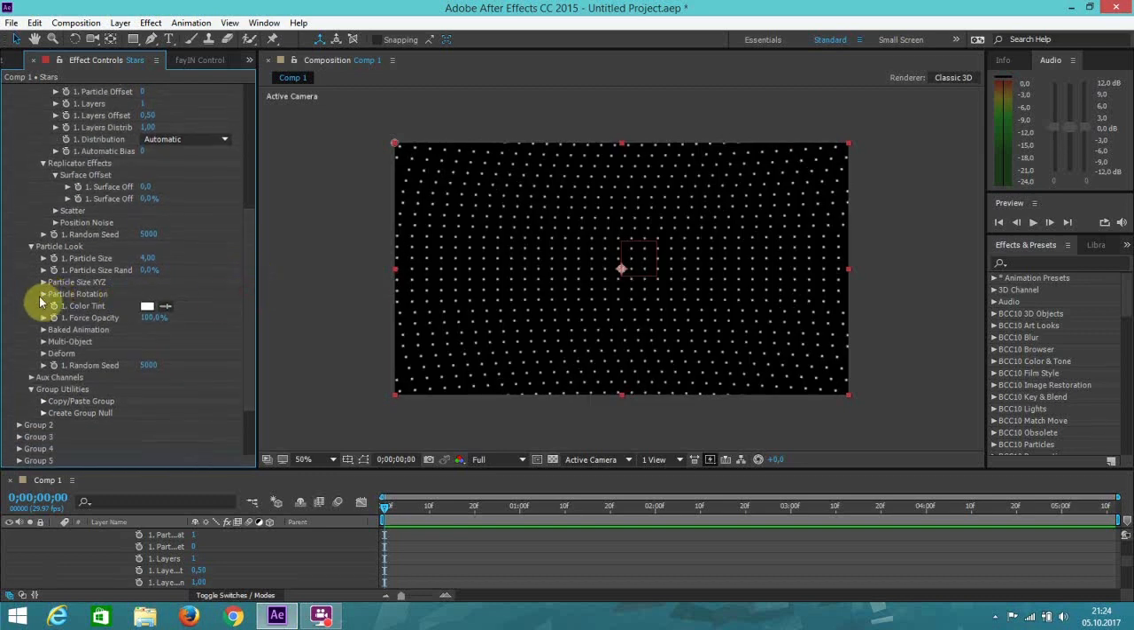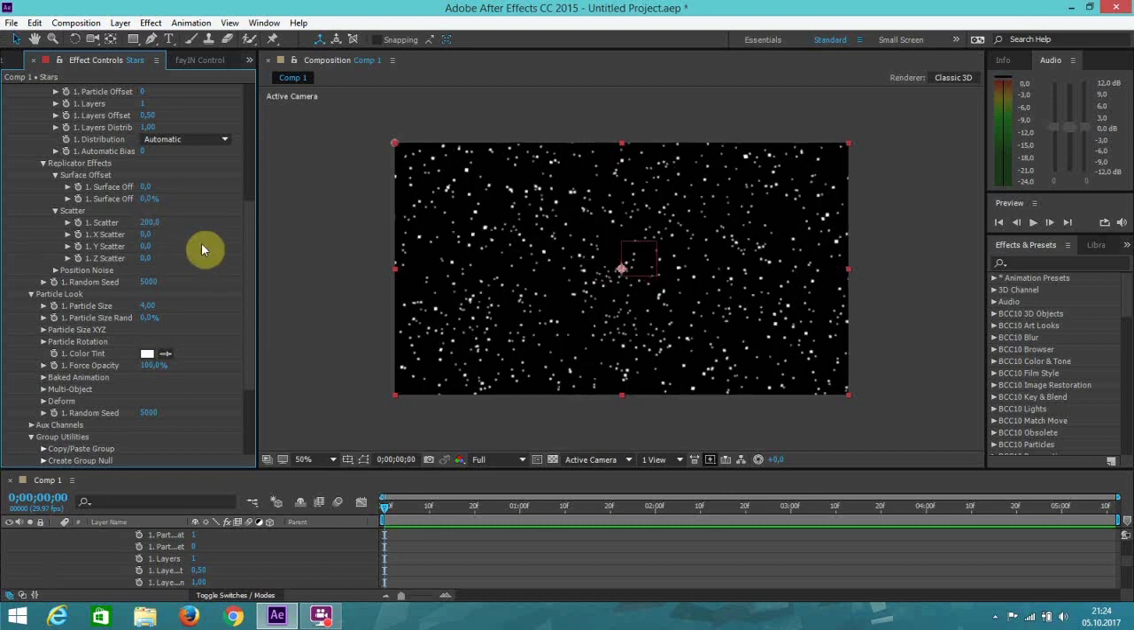And we want to go to baked animation now. I haven't done this in a while, so let me just try to refresh my memory. Yeah, let's go to scatter, just above three menus above particle look, and let's put this scatter number to 200 as well. Now we should be getting close to stars, but we're still not there. Let's see if we can increase this number.